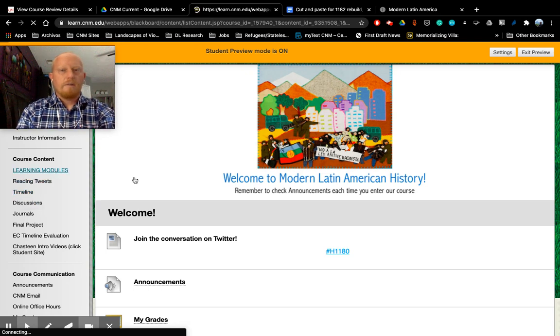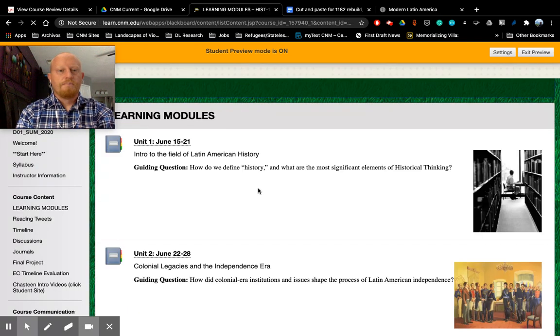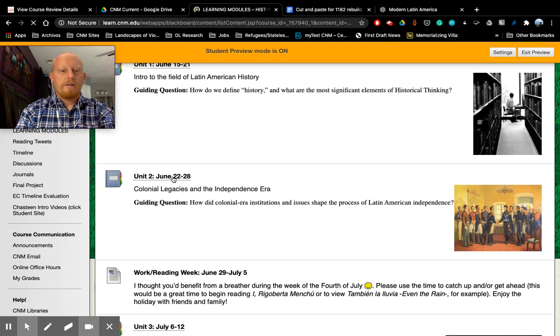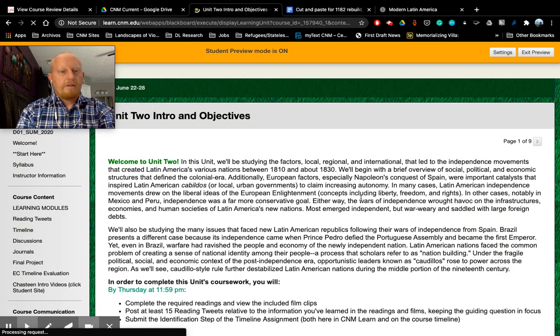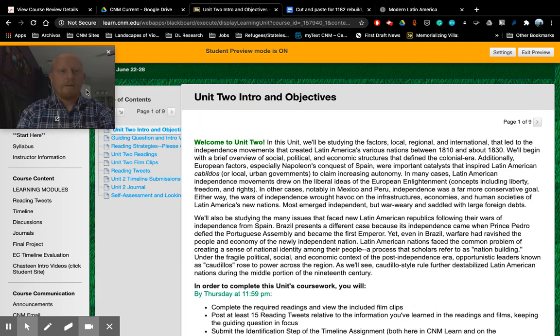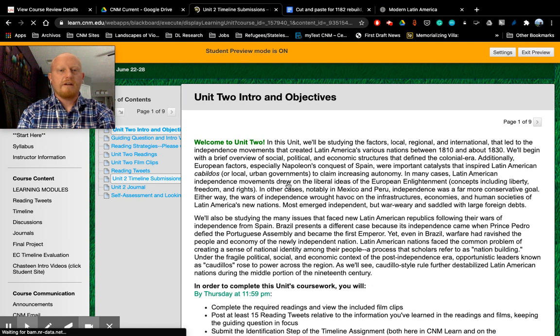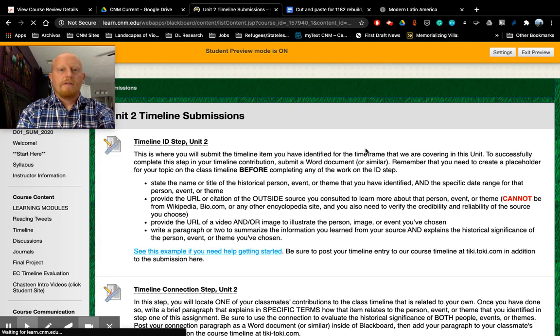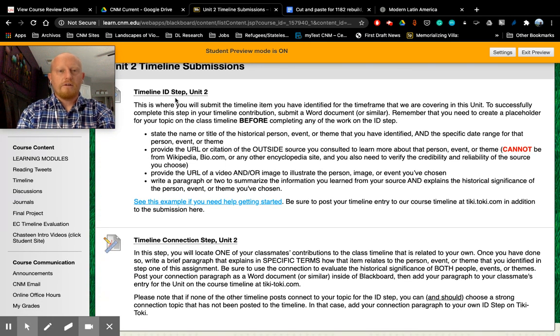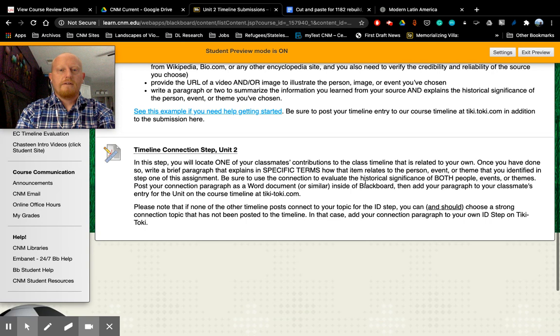I'm going to show you the learning module way through. So we're in Unit 2. As soon as this loads, I'm going to use this table of contents to go straight to the Unit 2 timeline submissions area. I'm going to click to launch, and then this will take me to the place where you had also submitted your ID step. This time we're doing the connection, so I'll click Connection Step.